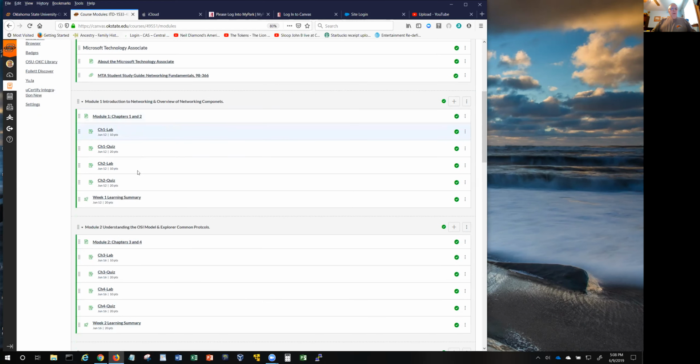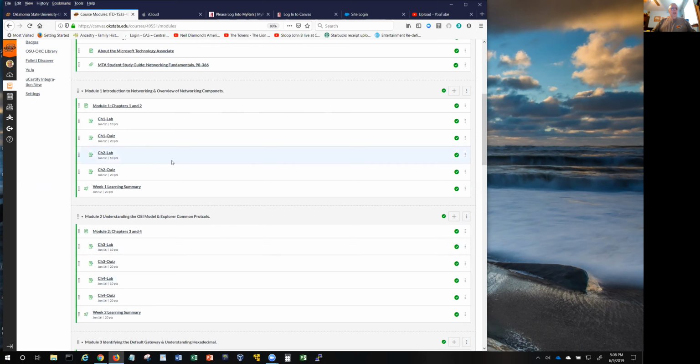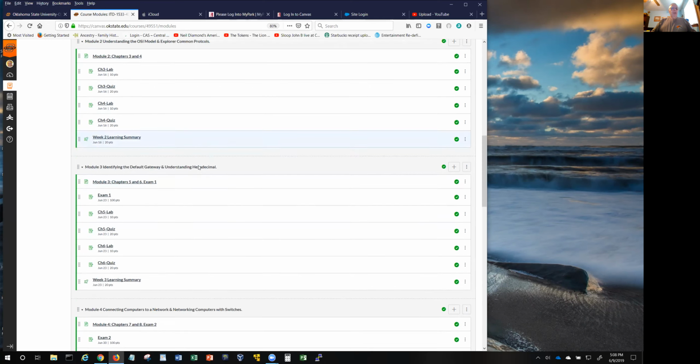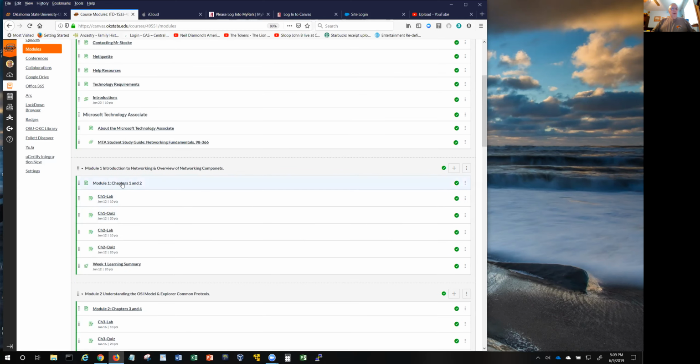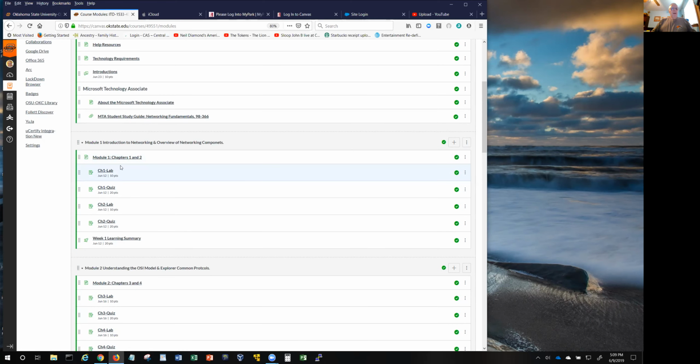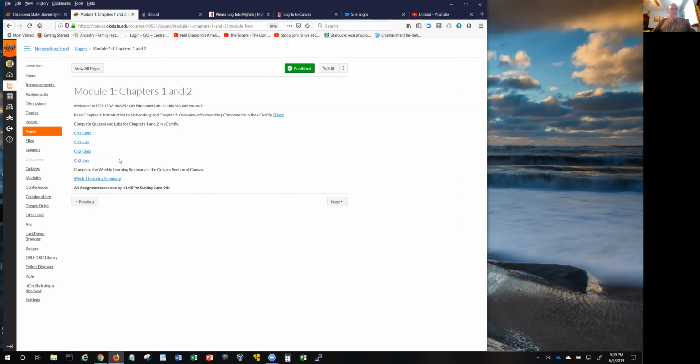You'll see the breakdown on weeks, what chapters, the due dates are there. And at the beginning of each module, beginning with module 1, it says chapters 1 and 2. When you select that, that's going to have direct links to the graded assignments that are due for that module. It's not going to take you to the uCertify dashboard. It's going to take you directly to the graded assignments.